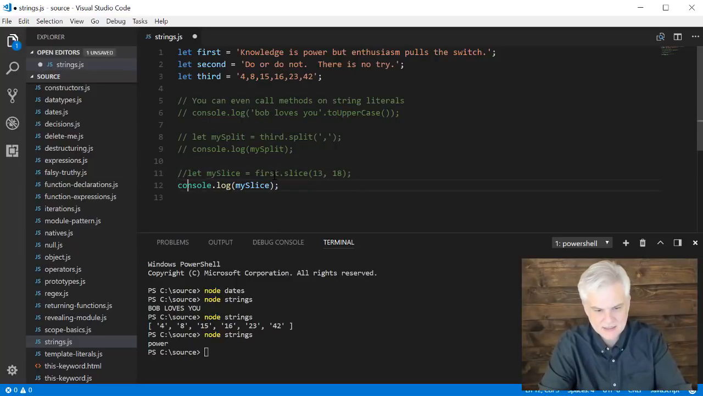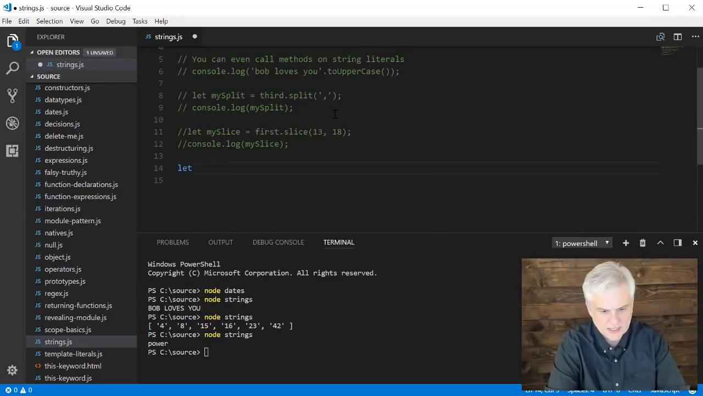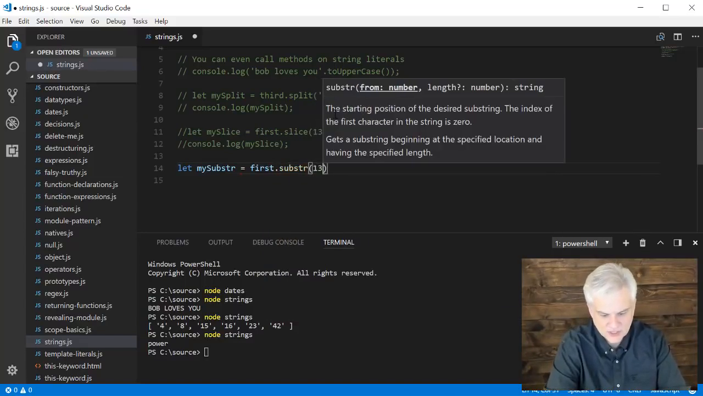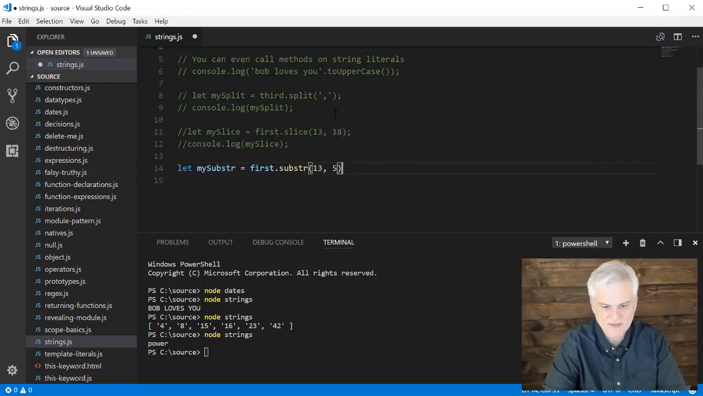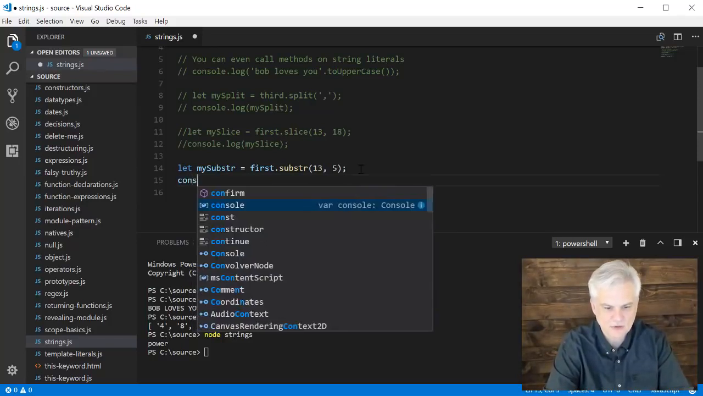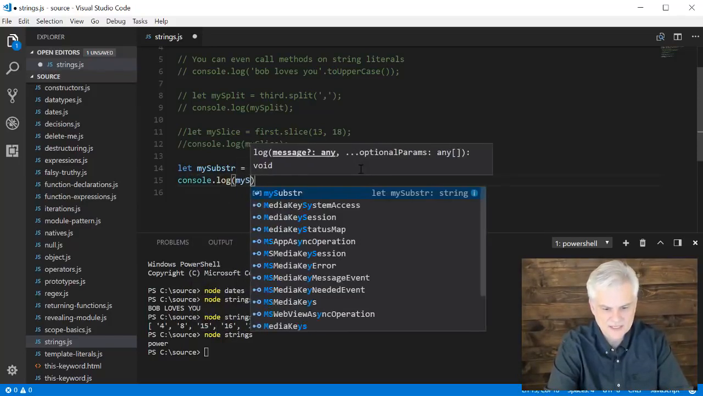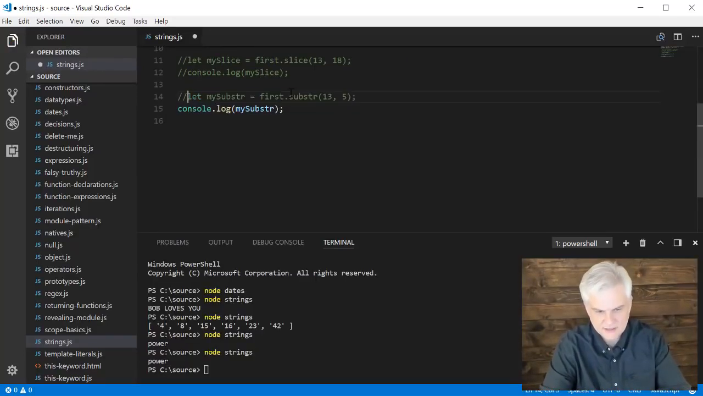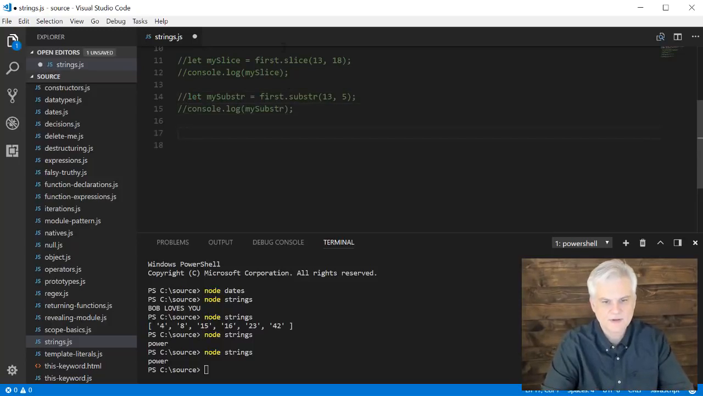Same basic idea with the next one, which is substring. It's just a tiny bit different. So let my substr equal first.substring. And here we'll start with that same index, but instead of giving you the end position, just go over five positions. So this is the start, and then this is the length that we want to pull from that first string. And so then we'll go console.log my substr, and we get the same value there. Okay, similar ideas between slice and substring.